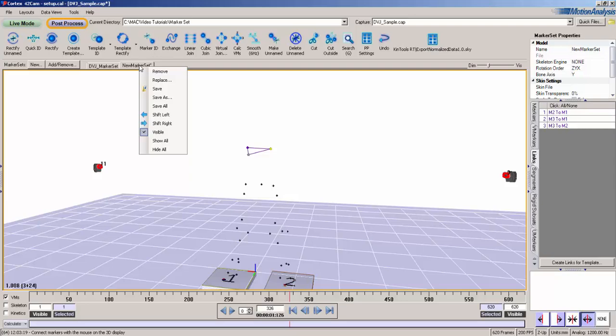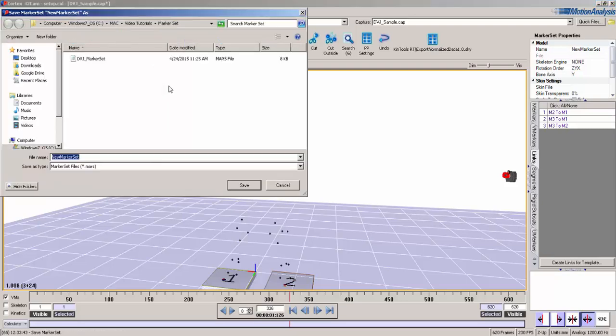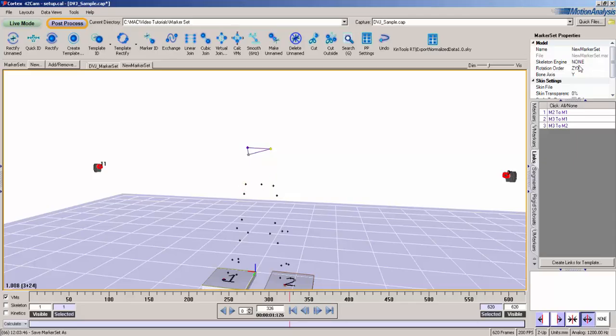You can just right click here on the tab and save template. Call it new marker set. One thing to note also is you'll have the name of the file, which is a .mars file, and the actual name of the marker set. So if you want to make sure they match, make sure you come up here and change it, or put new marker set, whatever you'd like.